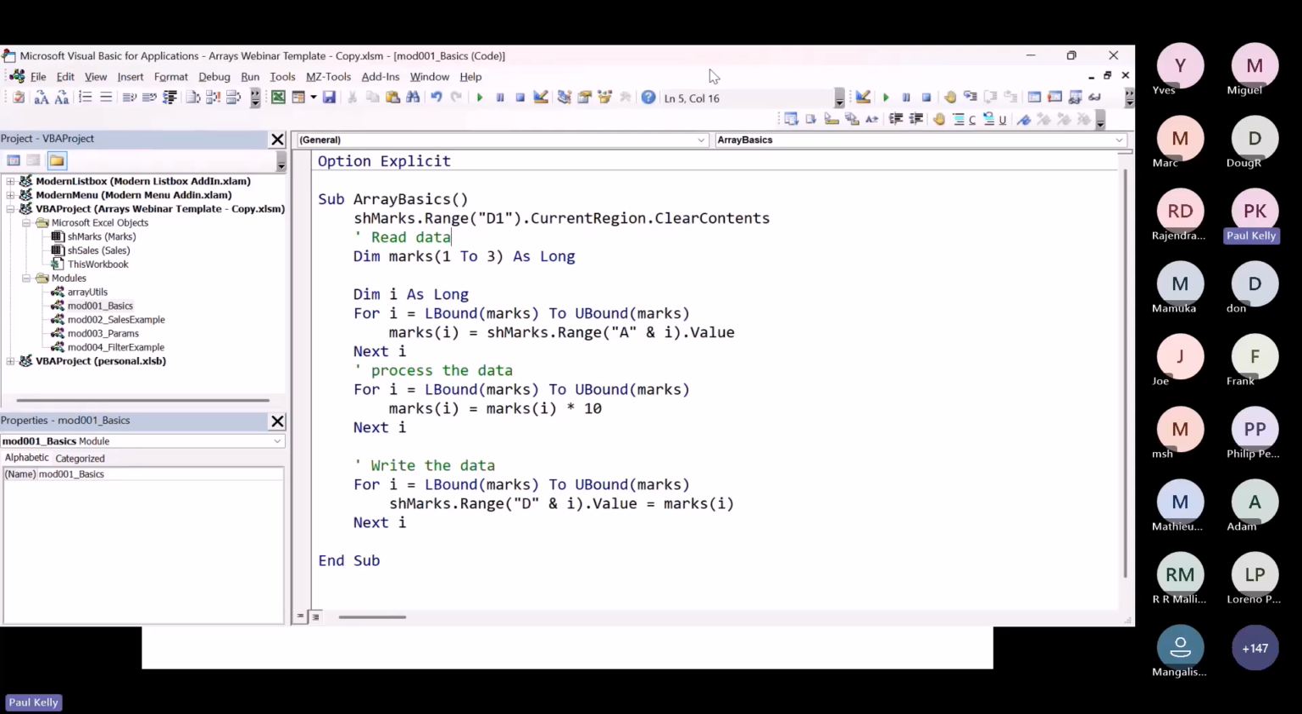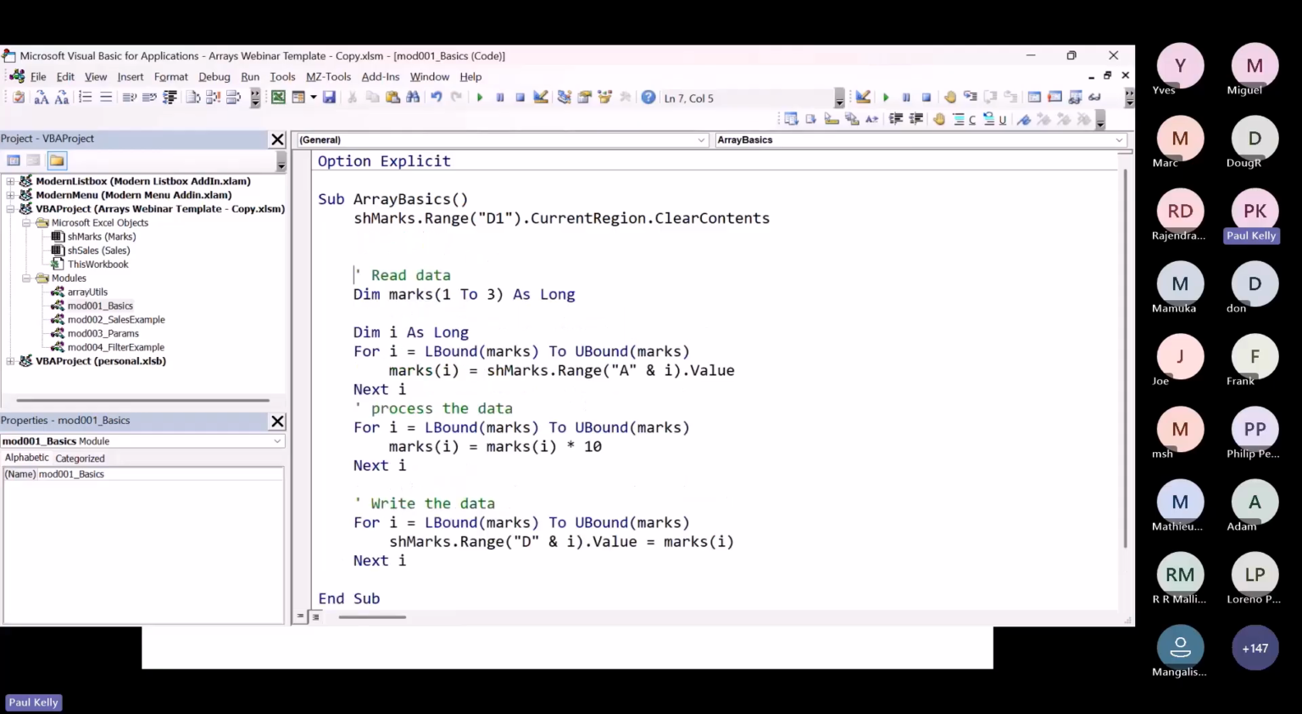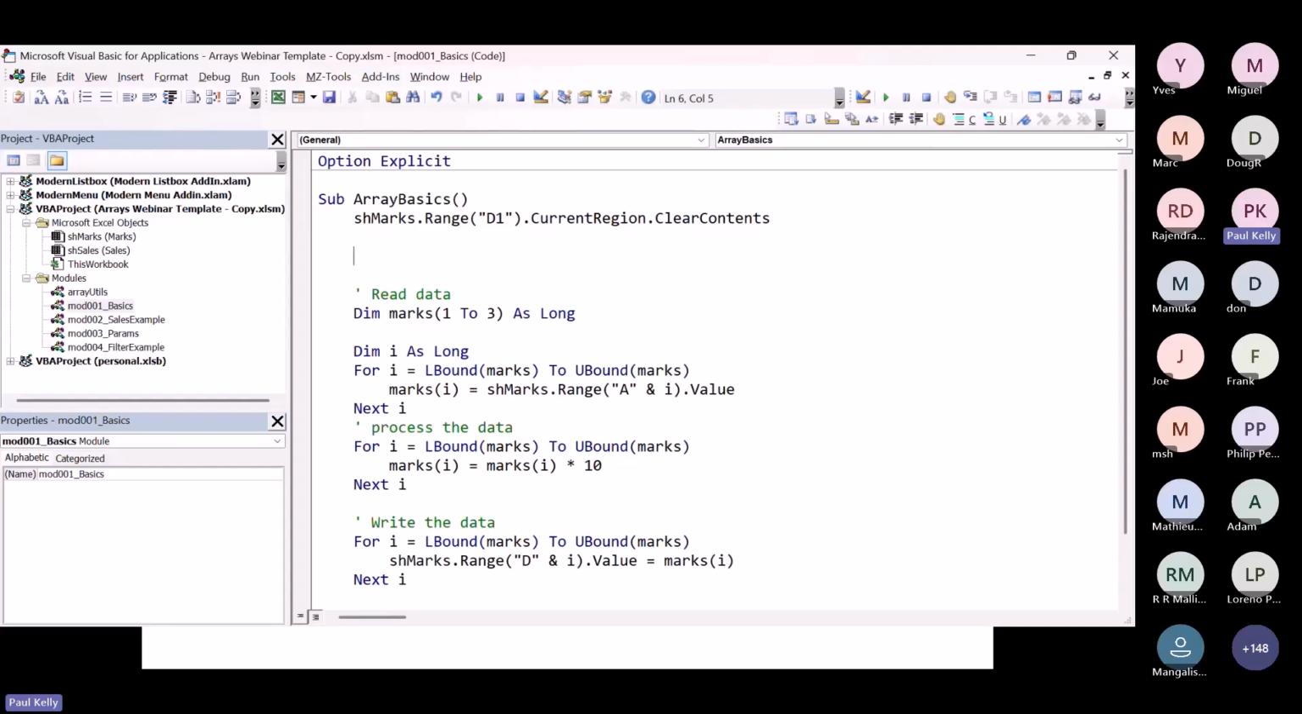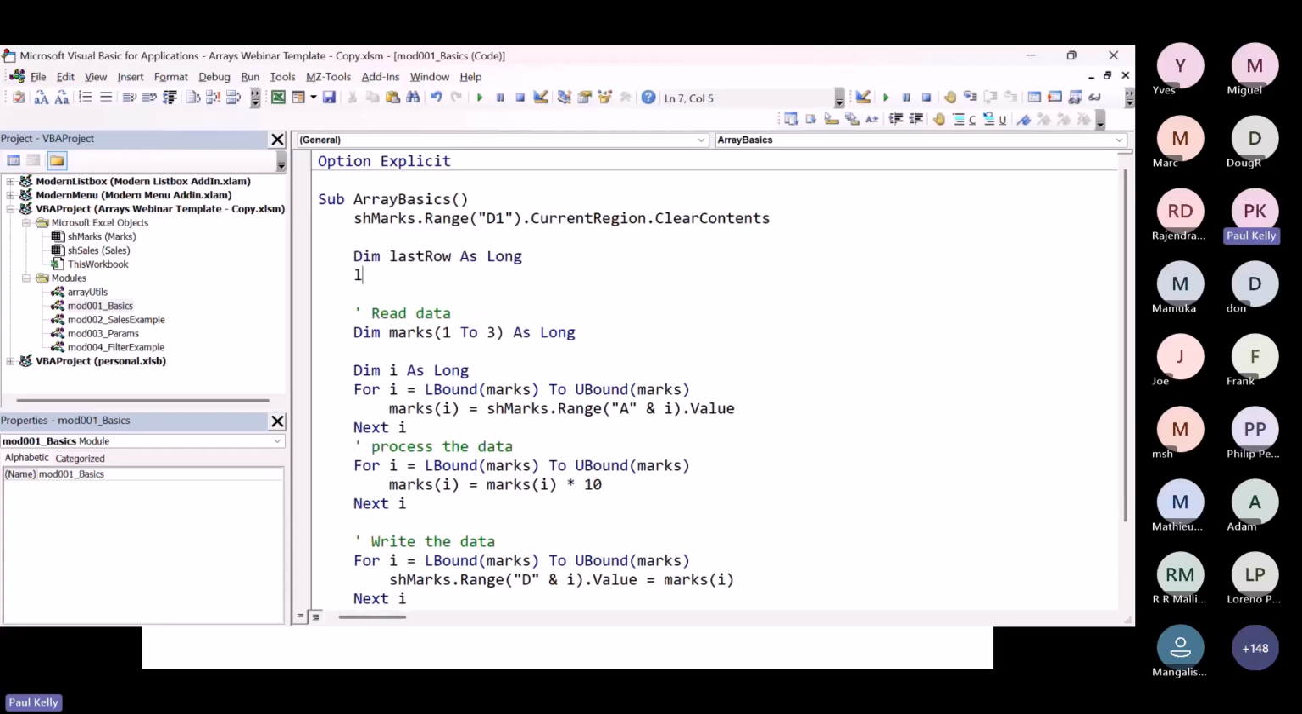So everything we have is all working fine, but the problem, of course, is that we've got to change this number every time. So if I want it to run with 5, I've got to change it. So that's not practical, because we want our code to be autonomous. We want it to work automatically without us having to make changes like that. So what we do is we use what's called last row. So last row, we're going to declare as a long integer, and we want to assign this to the last row of our current column.